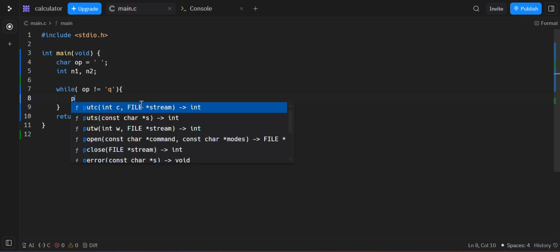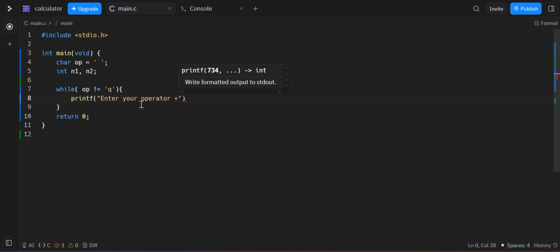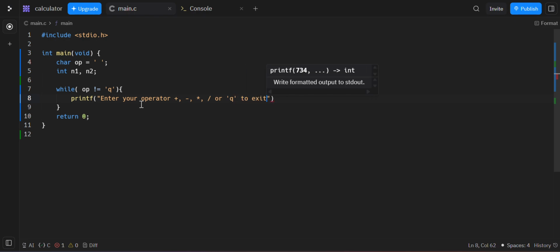So let's enter our printf and then write: enter your operator, plus, minus, multiply, of course, slash, or q to exit.